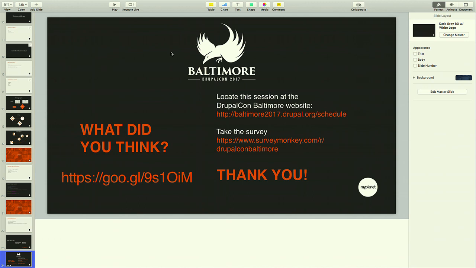We could also, the best way is, if there are specific questions, create an issue in the issue queue for the module and tag it with documentation, and we can answer those specific questions. And honestly, we can take those answers and compile them into a page on Drupal.org so that the answers are there for everyone. Yeah.